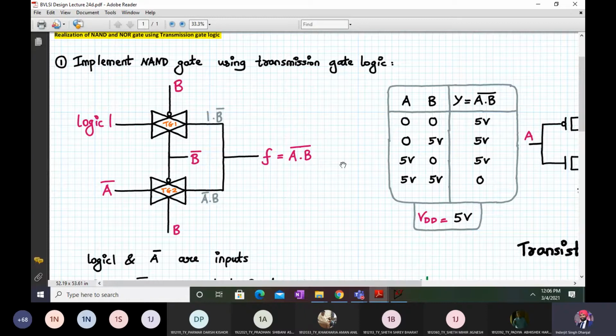So kindly note the circuit down. Kindly note it down. I'll give you around 20 seconds more. Okay, I hope that you all have noted it down.